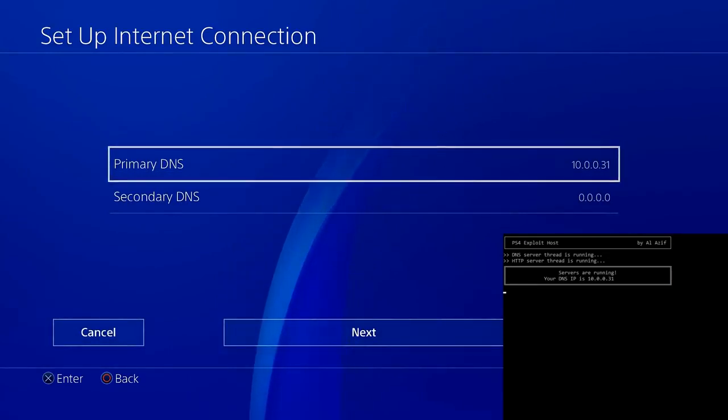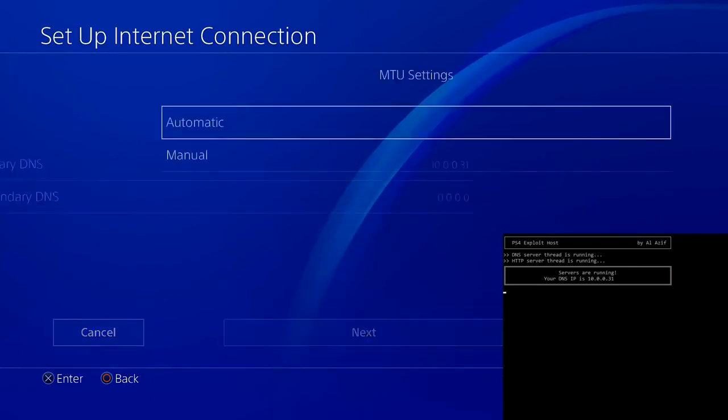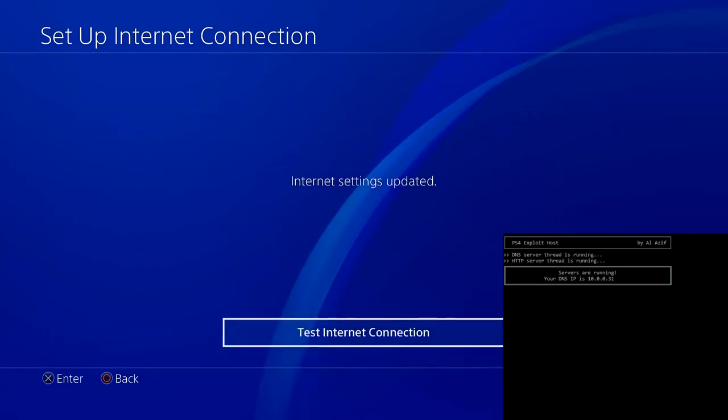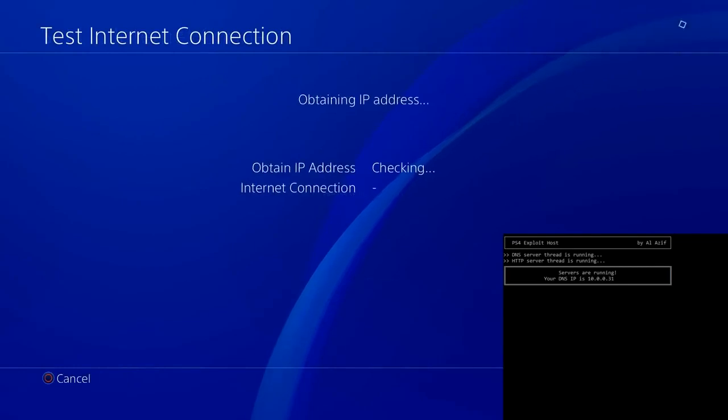Notice it says that my DNS is 10.0.31. Now I have my primary DNS set to the same thing. So you do the same to whatever it gives you. Yours is always going to be different than mine. After that, we're going to go to Next, Automatic, Do Not Use, and we're going to test internet connection.